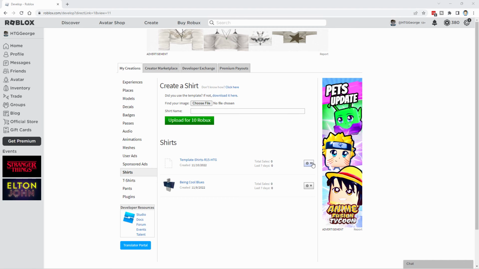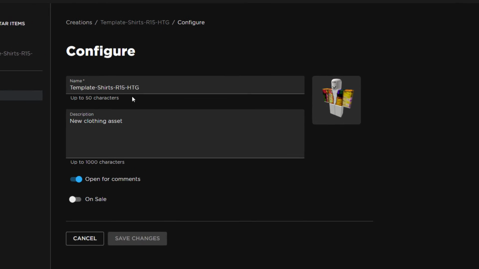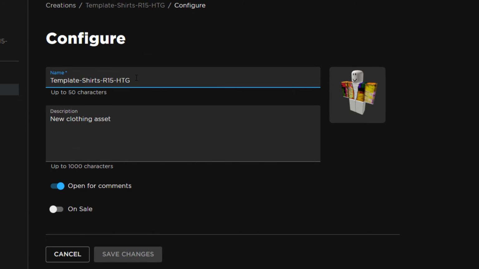Oh, wait, we can go over here, click on the little drop down here and click on configure. There you go. It's actually loaded already. It looks pretty good. And let's just give this thing a name. I'll just call it colorful coat. And something for a special occasion. And then click on save changes.